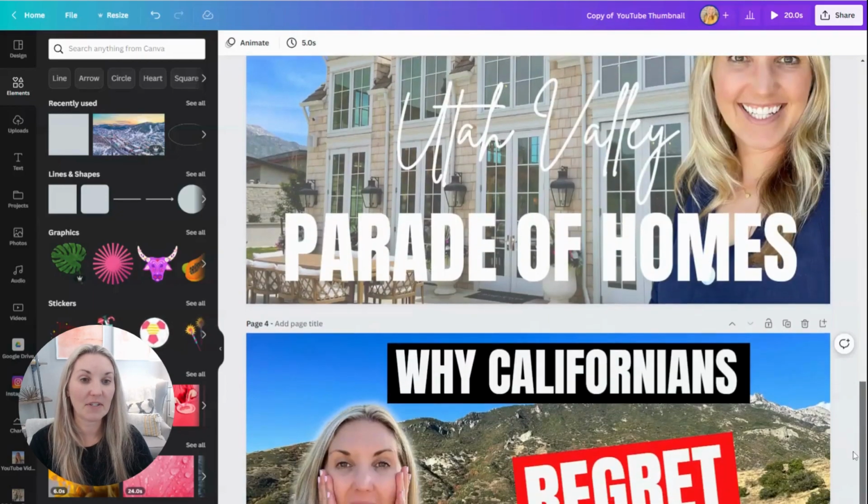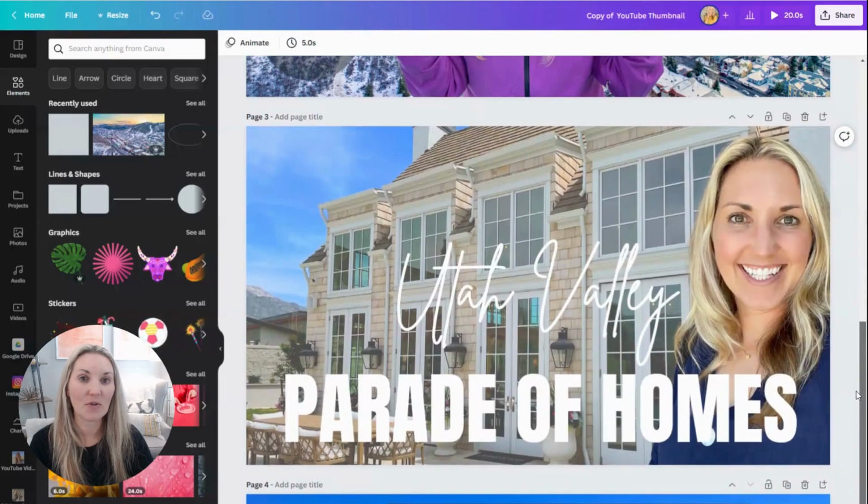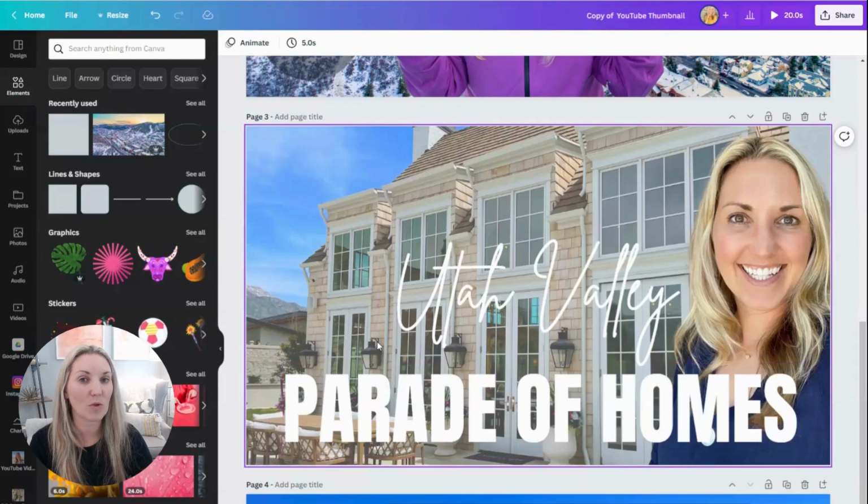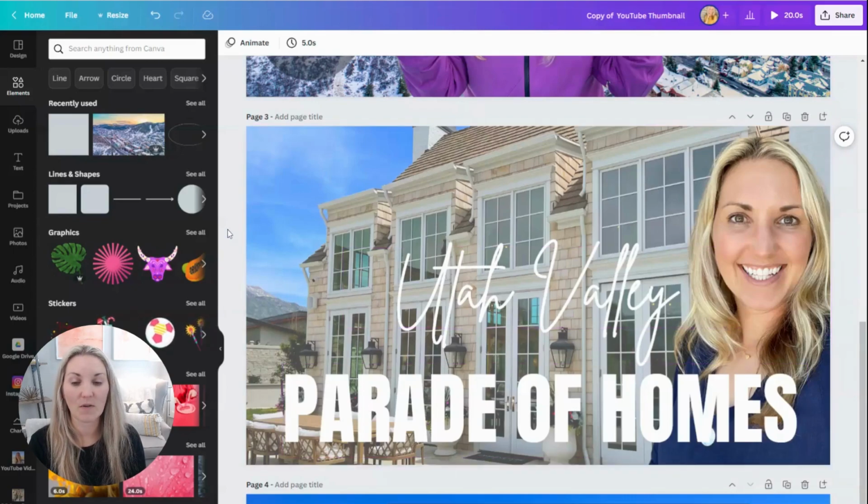I've got a couple of different templates down below that I have used. This first one, as a real estate agent, I love touring homes. Here in Utah, we have what are called the Parade of Homes or Showcase of Homes. And basically it's builders, architects, designers that are showing the houses that they have built, and we're able to go through a tour of them. So I tour them every year, and then I create a YouTube video on that. This is the thumbnail that I have for one of those videos.